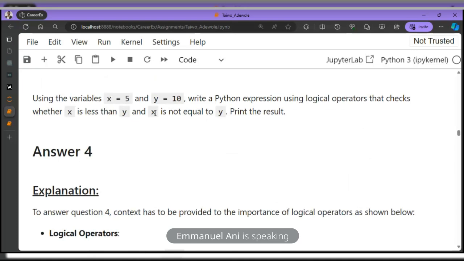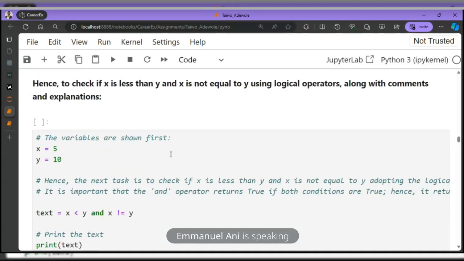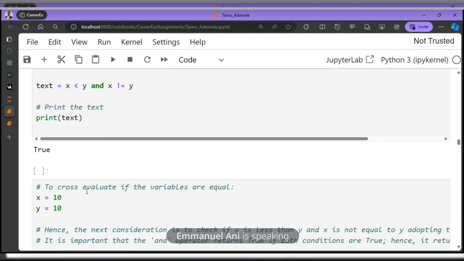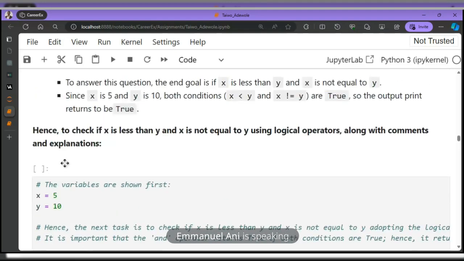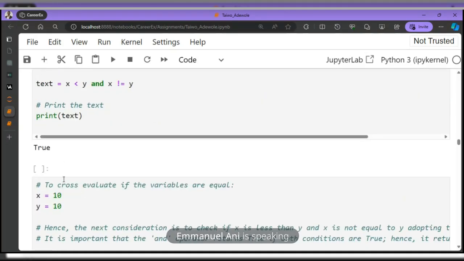To answer this particular question, you come here and just write: x is less than y and x is not equal to y. This is basically what I need you to do. Then if you run it, you get your answer true, because x is 5 and y is 10, right? So x is less than y, and 5 is not equal to 10, so your answer should be true. If you get anything otherwise, you don't get that question.